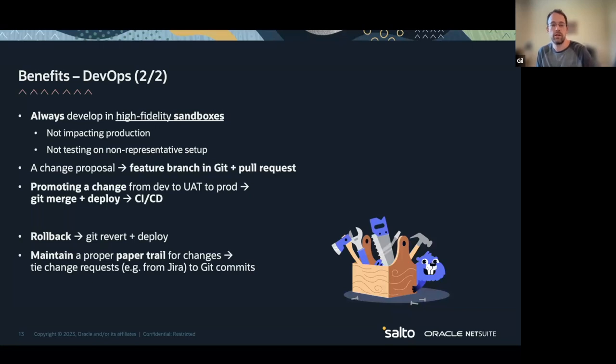Typically, in software development, we use pull requests, that's the GitHub term, but there are different terms for that, meaning that a change proposal basically becomes that diff, those changes in code that can be reviewed and can be approved.